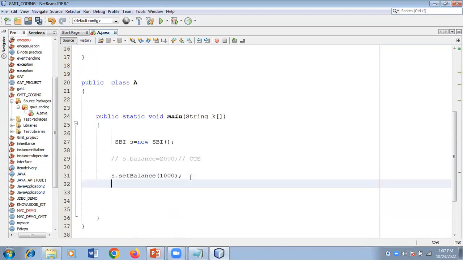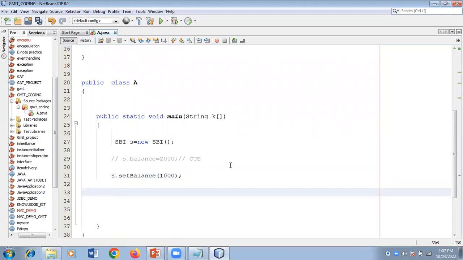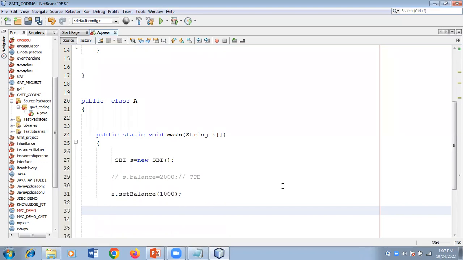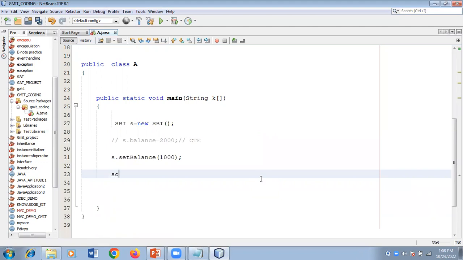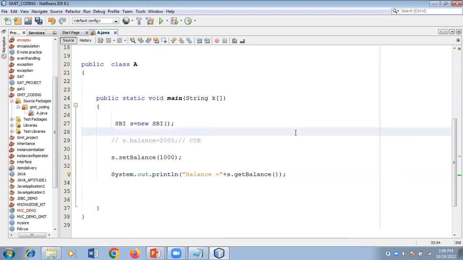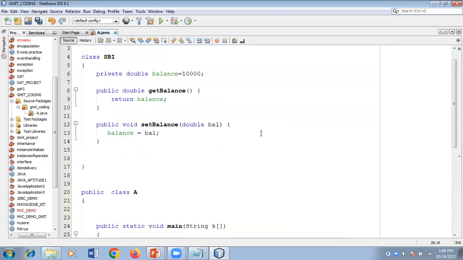So after that, I want to print. I'm calling the set balance method and passing it. Then I want to get back my balance after updating. So we'll use S out here. Balance amount. Balance is equal to, less s dot, you should call get balance. So we'll call the get balance here.